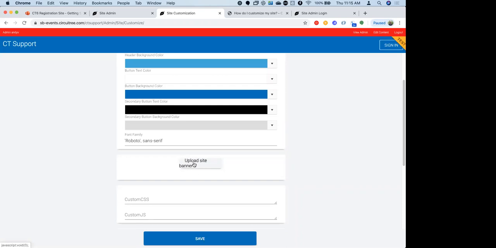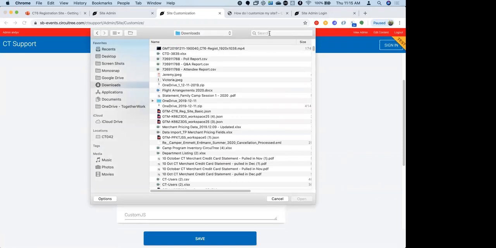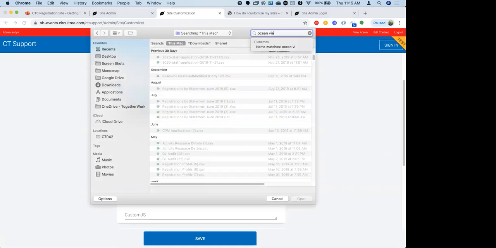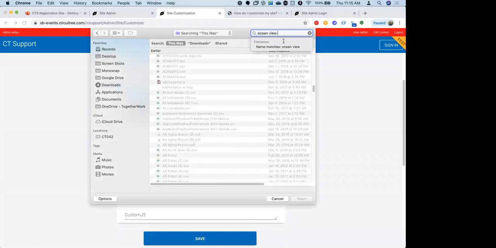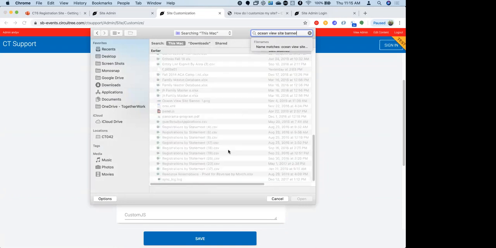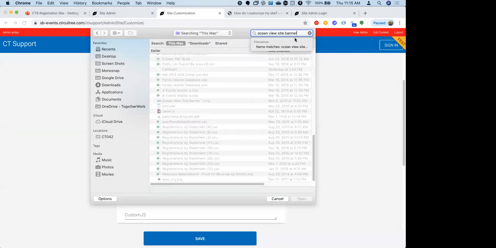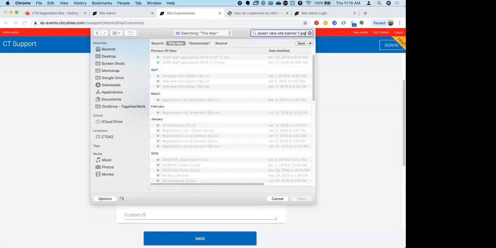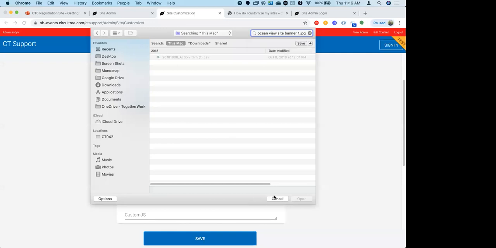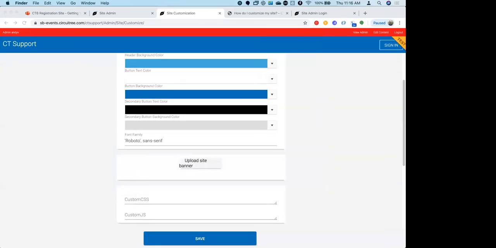So I'm going to go here and select Upload Site Banner. And I'm going to go here to find one that I can use here. Site Banner. Let's see, all kinds of stuff. I had it pulled up at one point. Anyways, let me see if I can find it. I had this pulled up, but it does not like me right now. So I will see if I can drop this in here real quick.